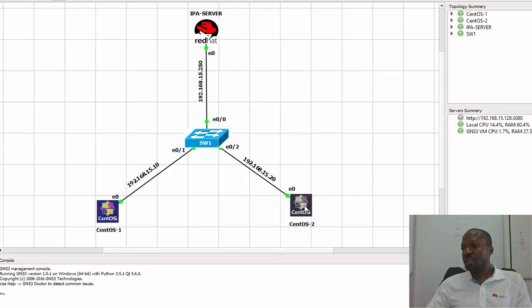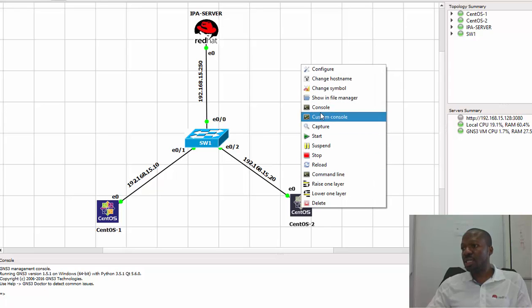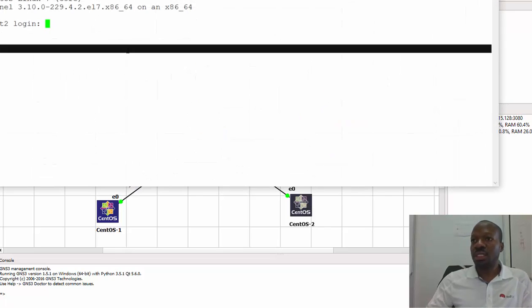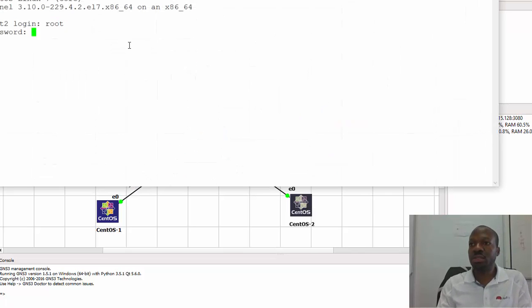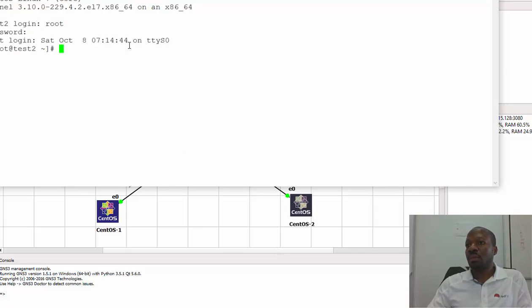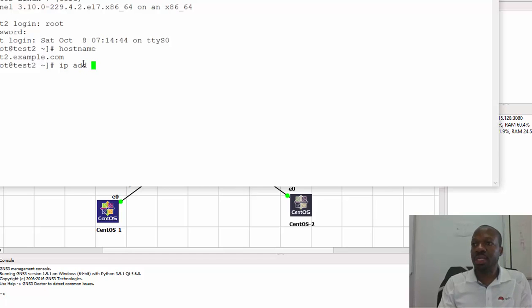So let me see if my machine is rebooted. So I'll right click and say console. It is rebooted. I'll say login as root. Okay, from here I can tell that my configurations were permanent. As you can see, test2, but let's confirm. So I'll say hostname. As you can see, it's successful. Let's check my IP. So I say ip, grep net.